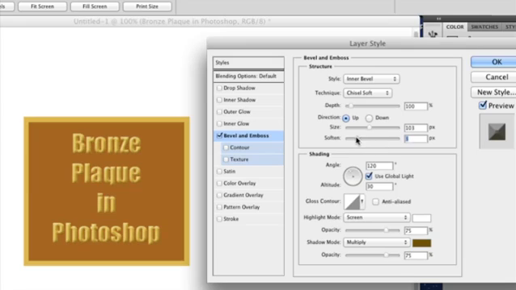And the soften will make it really soft, and I prefer it on zero because it looks nice and chiseled there. And then the opacity, you're going to want it all the way up for both. And there you have your illustrated bronze plaque in Photoshop.